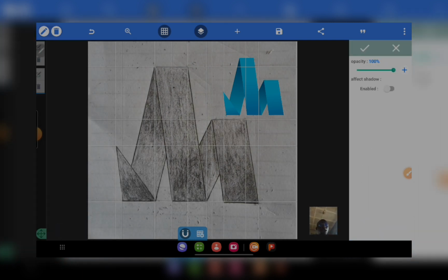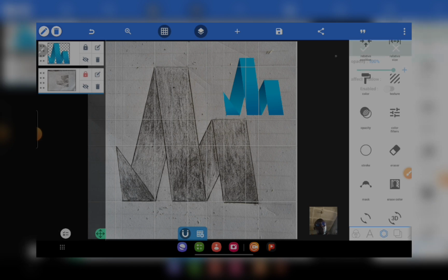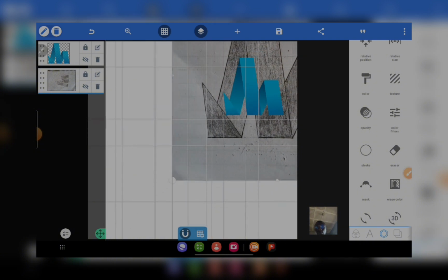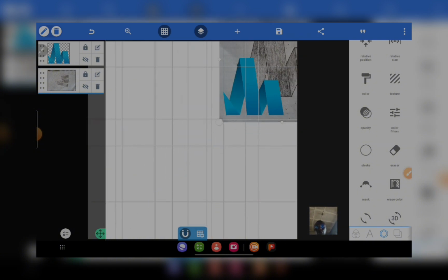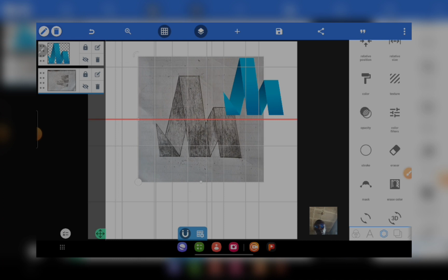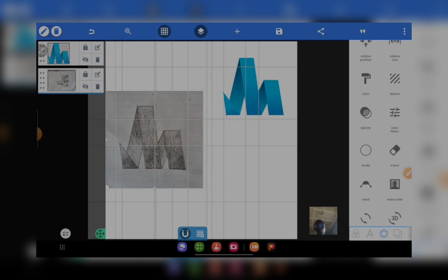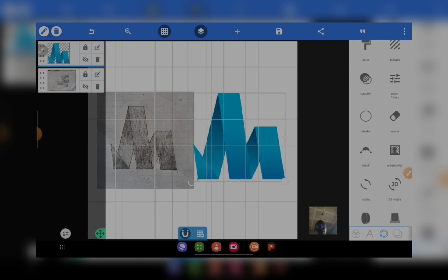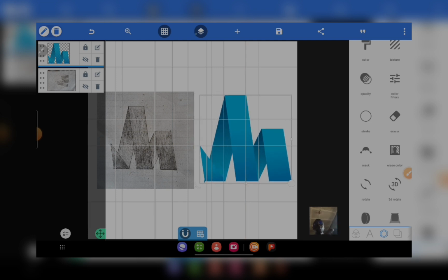So here I have my sketch, okay, and then let me just readjust it. So you compare and contrast what you see. I think we have done it. I think we have done a great job here.